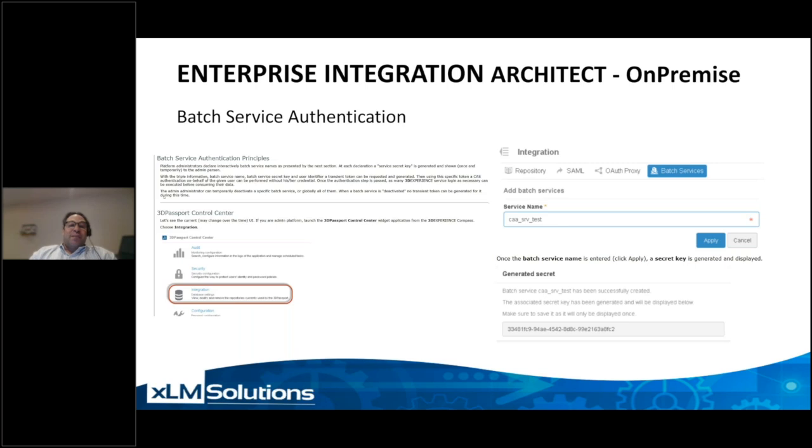For on-premise customers, the authentication is a little bit different. You're not going to be using the PFI agent to authenticate, but you'll be using other technology, specifically a batch service authentication, which allows you to create a different type of service to authenticate back to the platform. And again, if you want more details on this, we can discuss it after the fact.